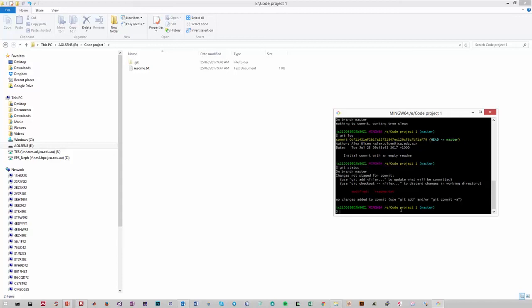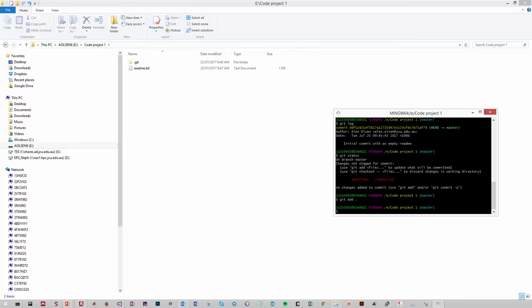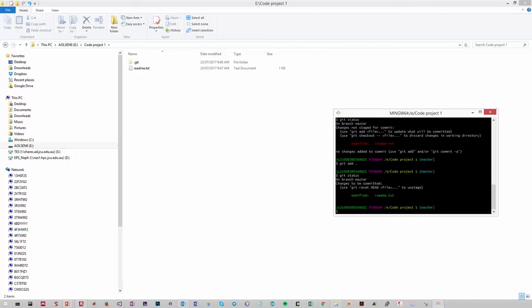So the first thing you need to do is add. And as I mentioned before, rather than adding every single text file by name, just type in git add space full stop. That automatically adds all changed files into the tracking so that you're able to commit all changes. After a git add, you can type in git status again. And it tells us, hey, you've correctly added those changes. Now you should commit them.